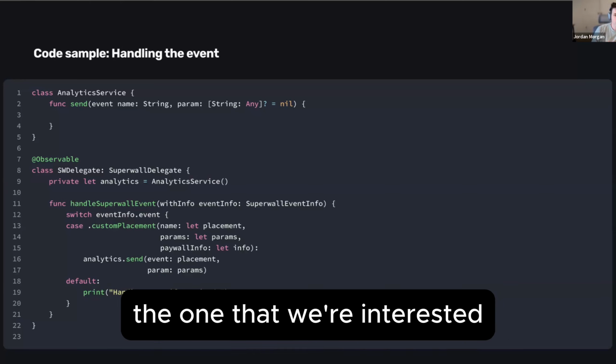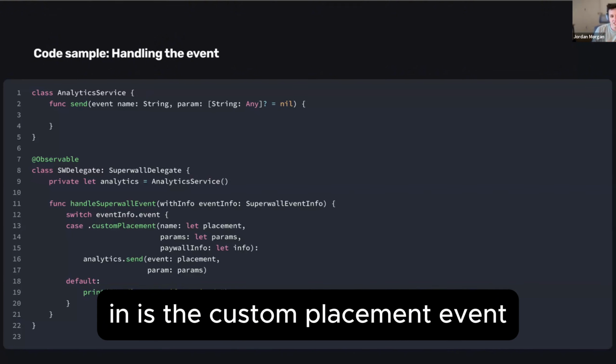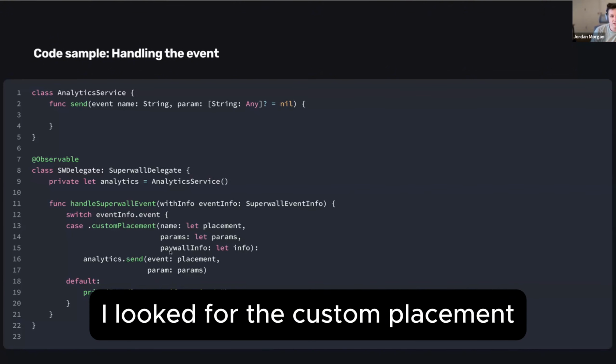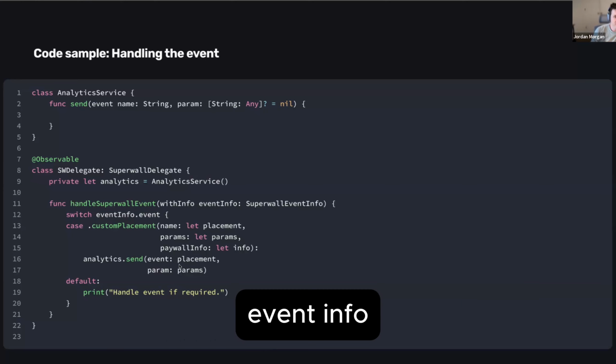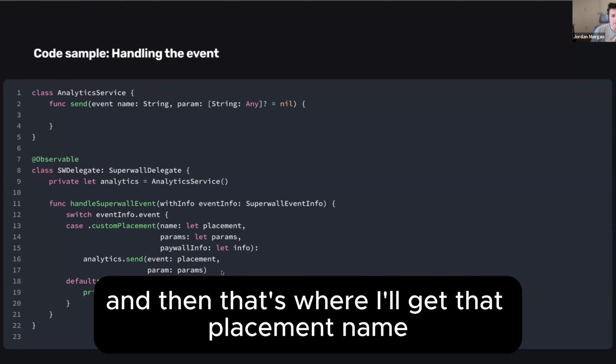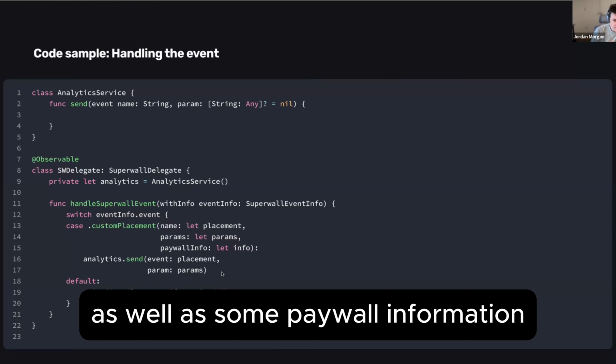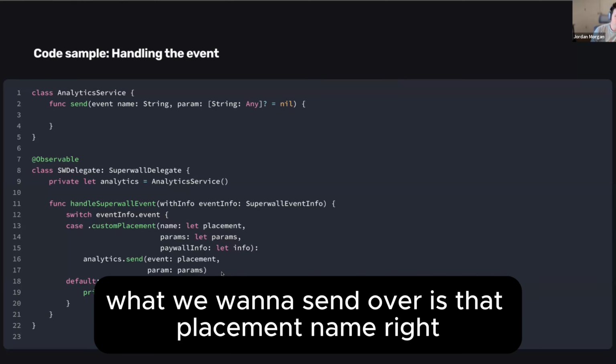But in our case, the one we're interested in is the custom placement event. You can see there at line 13, I look for the custom placement off the Superwall event info. That's where I'll get the placement name and any optional parameters, as well as some paywall information. Now, in our case, what we want to send over is that placement name, right?